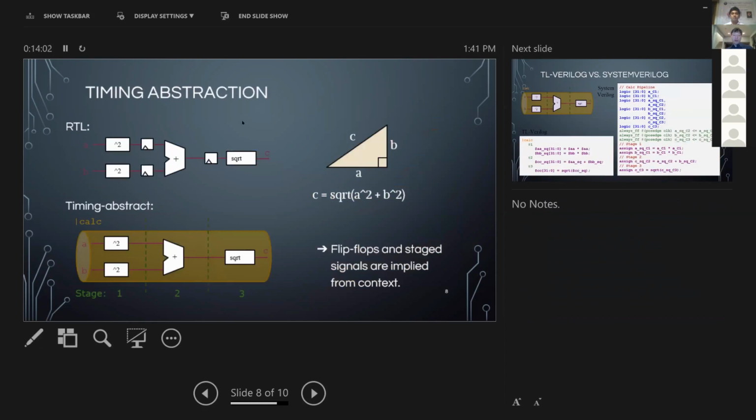So I'm going to lay the groundwork with a couple examples that illustrate some of the basic concepts behind transaction level modeling to set the stage for Akush and Ahmed's presentations. So I'm going to talk about timing abstraction and then a concept that builds on that called transaction level design. So I'll explain timing abstraction with this example.